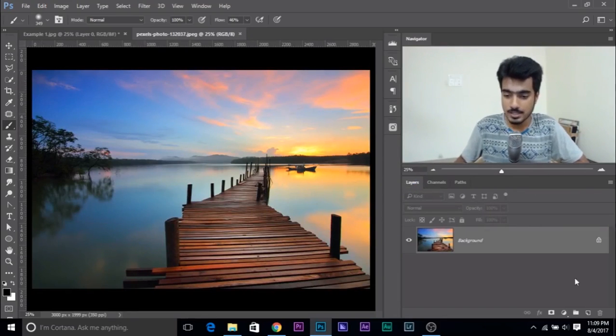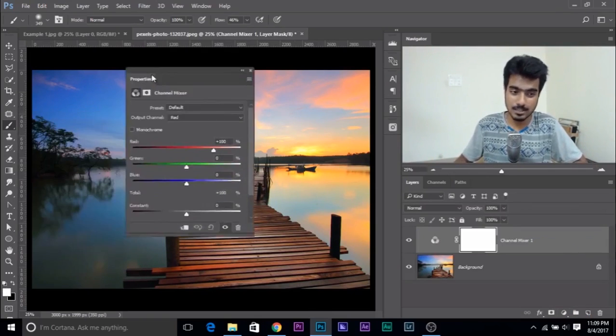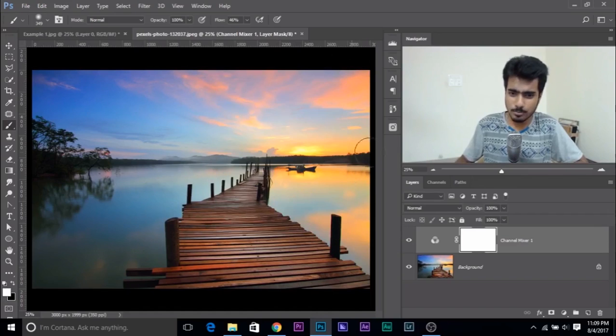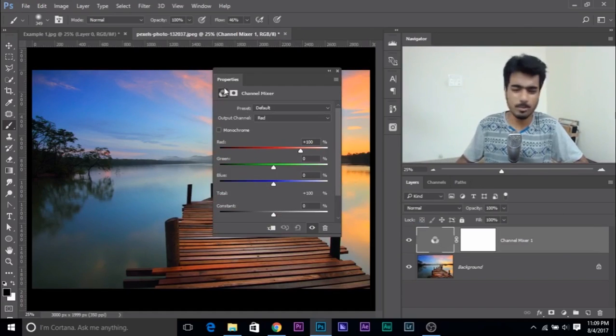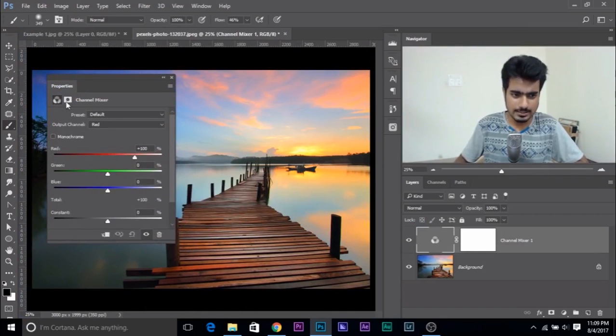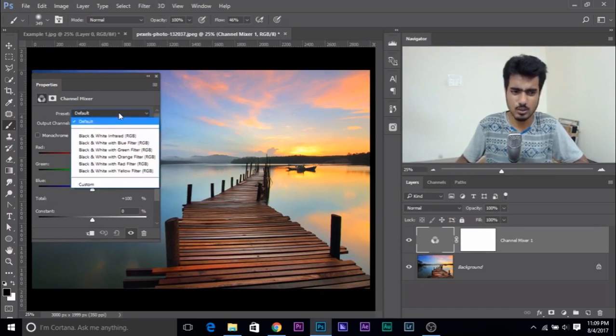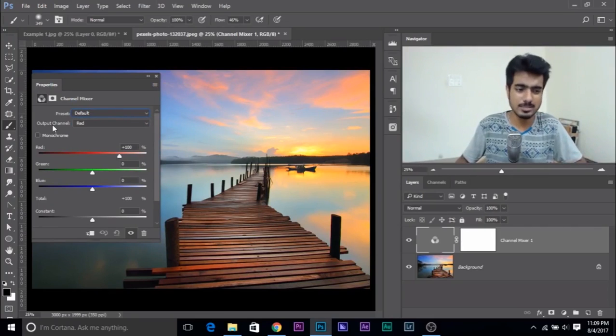Now, the Channel Mixer. I would suggest that we add Channel Mixer using an adjustment layer, because it is absolutely non-destructive. Click on Channel Mixer and it opens up the Channel Mixer properties. If you cannot see the properties, you can just double click on this icon and it opens up the properties, boom. Here you have the preset. If you make some changes, you can save that as a preset, and this will load as a preset, as simple as ABC.